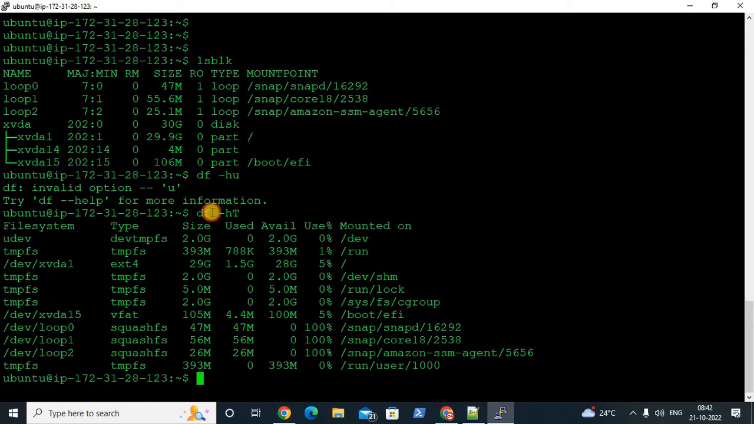These two commands are important. They show the output according to size. H is for human readable. The disk file system will show how much is consumed. See, among the 28 GB, 1.5 GB is used, which means 5% is used. These are the other options.